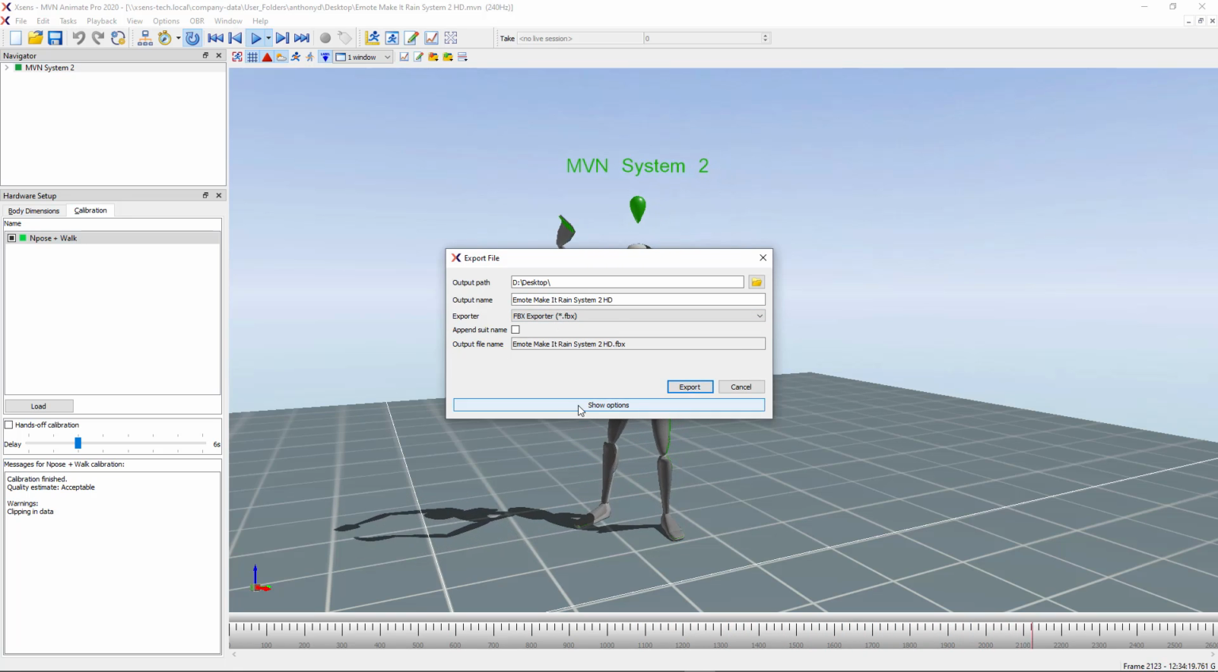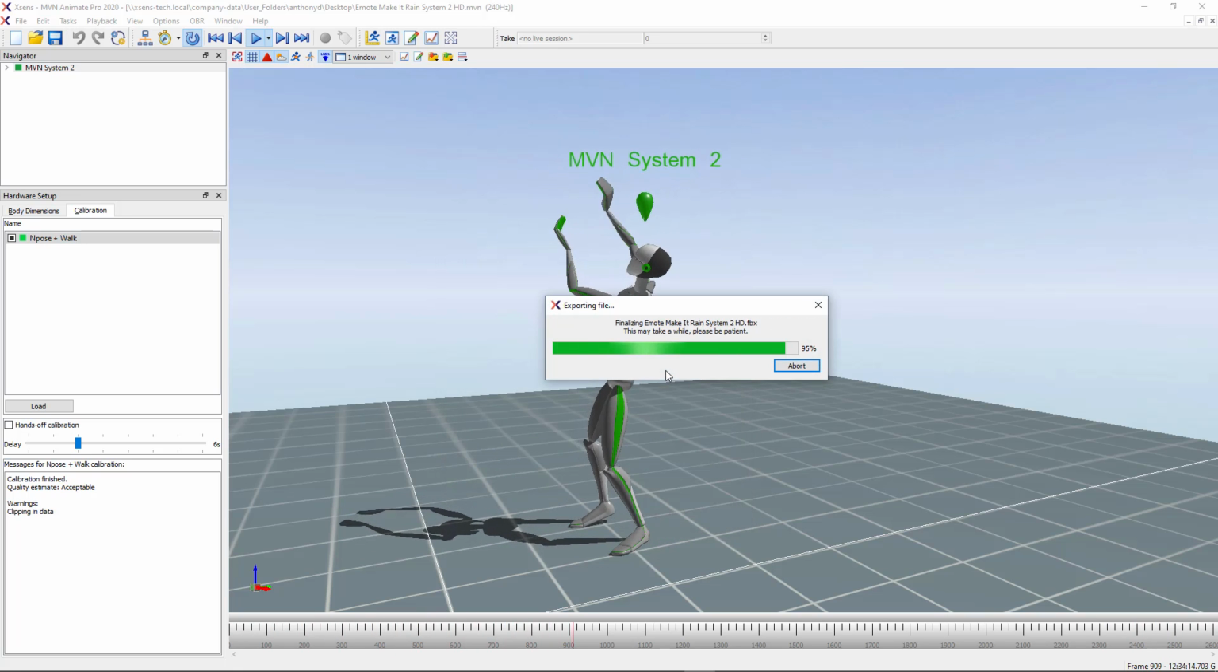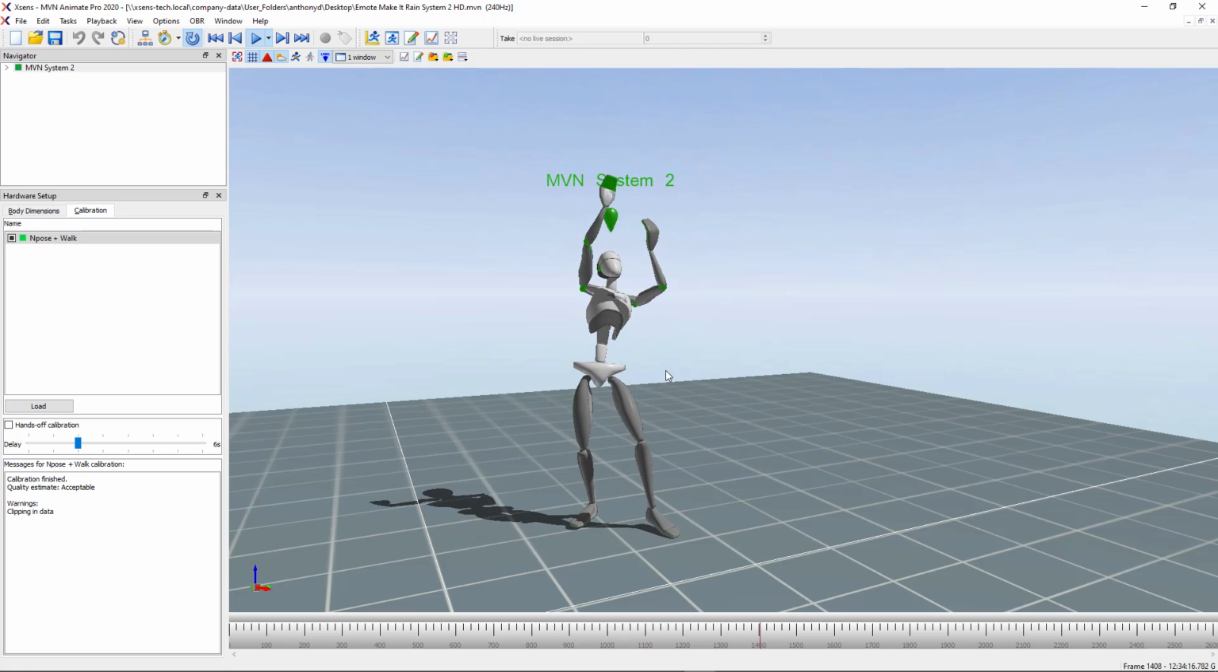And we also want to click on the Show Options tab so that we can just have a look and check that Overwrite First Frame with the T-Pose is set on and that our output preset is set to Skeleton. As that's already done, we can go ahead and click Export. Now we can move on to Unity.